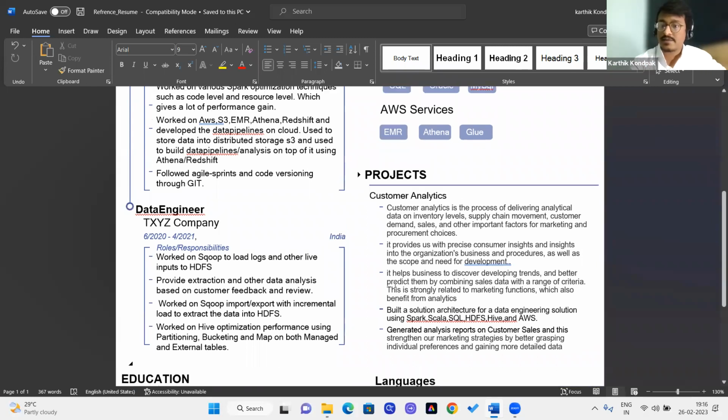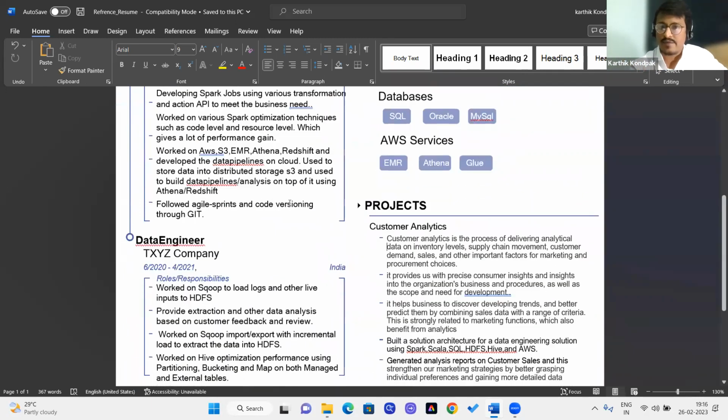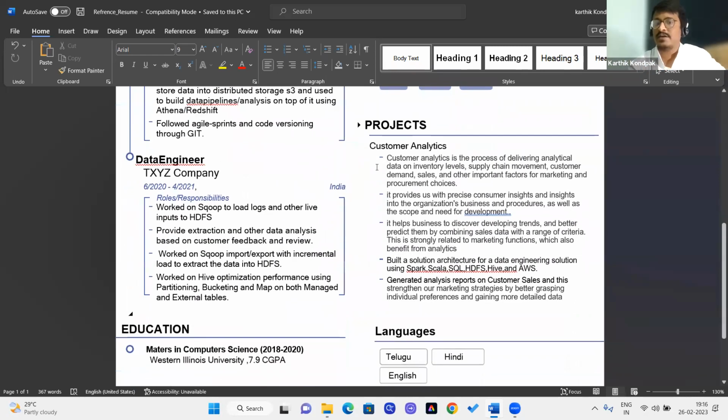So here is a similar thing, guys. Under work experience, give the role name, keep it generic, give the company name and time frame. Under roles and responsibilities, write everything in a technical way, from a technical perspective. After that, for the same project, mention it in a business way, from a business perspective.